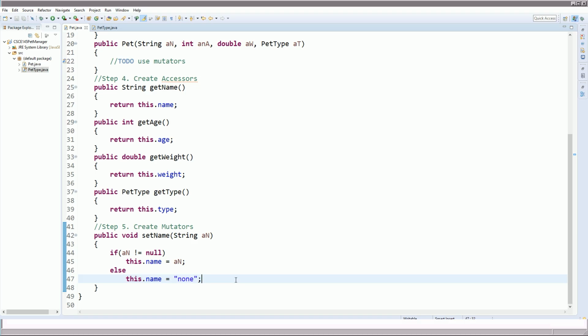Mutators allow us to modify values from outside the class, but if we're going to modify those values, we need to validate if that parameter is even correct before we set that value. It is a good idea to error check because you want to make sure your code behaves the way that you intend it to behave.